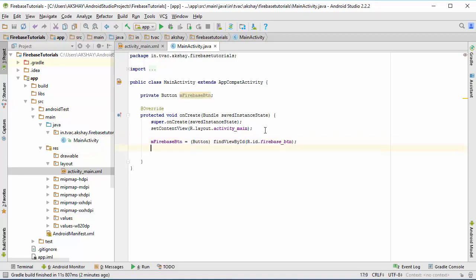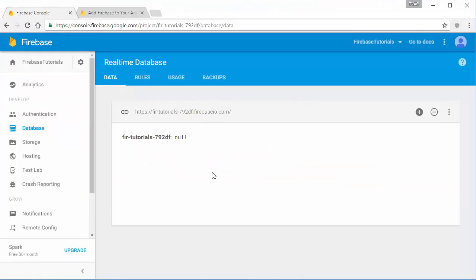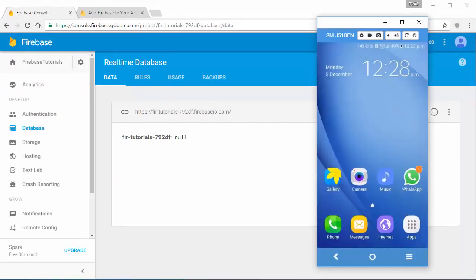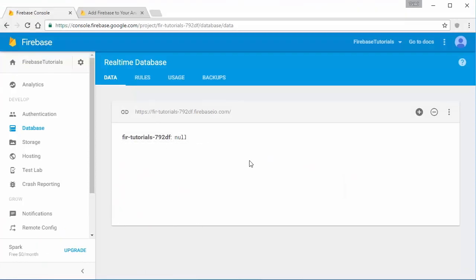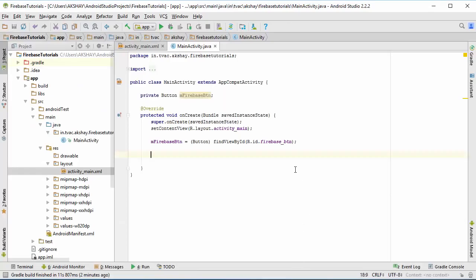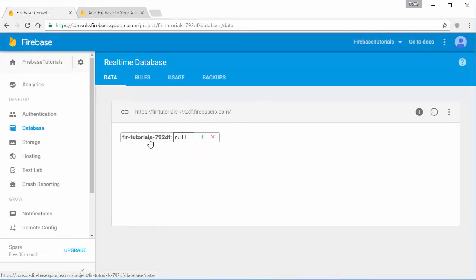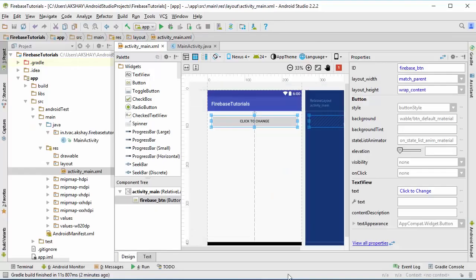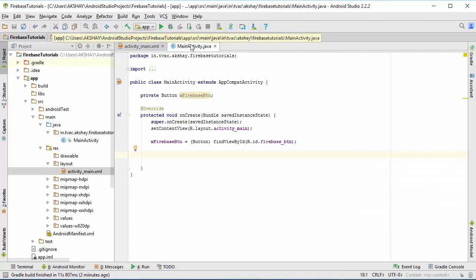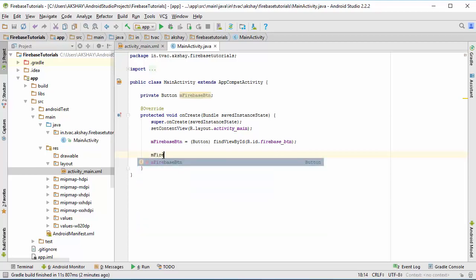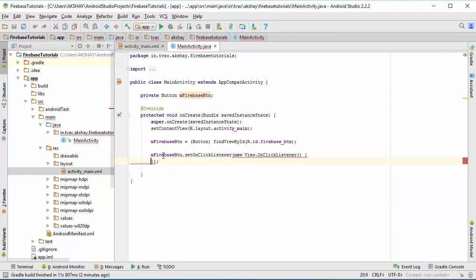All right, so what exactly is the use of this button? Let me tell you. You open up your database, and once the user clicks on this button, it should add some value to our root element, and that's basically what we want to do. So let's move back to Android Studio, and let's add an on-click event listener, because that's how it's going to work. So I'm going to say Firebase button dot setOnClickListener, new OnClickListener, and that's how it creates an on-click event.